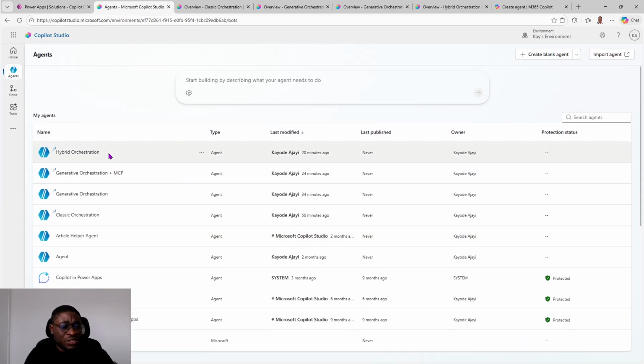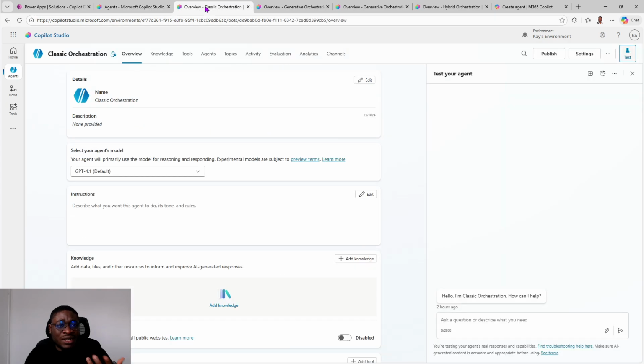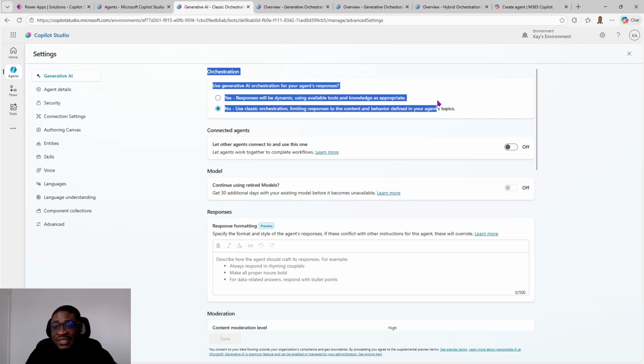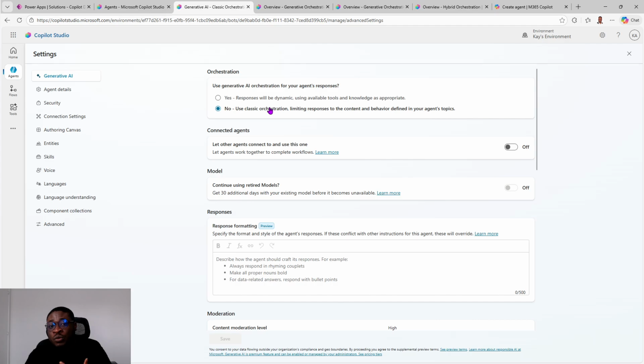So now starting with the classic orchestration. How do you make an agent classic orchestration or generative orchestration? Once you've created your agent, if you come over here to settings, you will see this generative AI tab, and there is an option here that says orchestration. So what orchestration mode are you using for this agent? By default, it is yes for generative AI. So by default, Microsoft is trying to encourage you to go onto generative AI. So it's on by default. But over here, I've changed it to no.